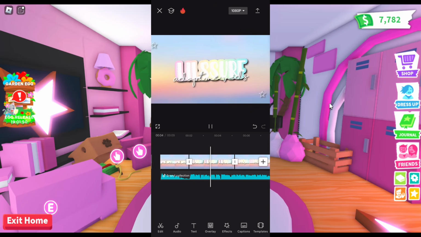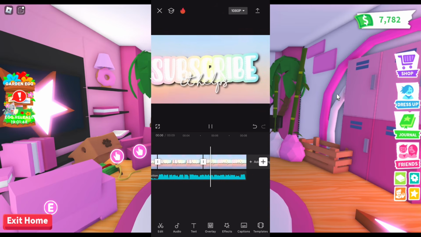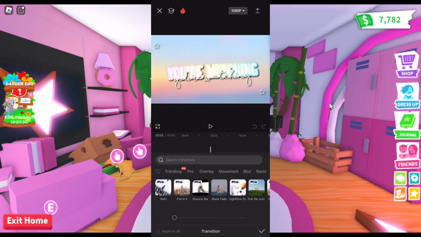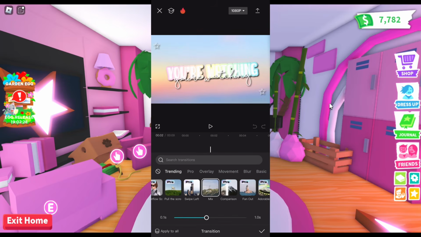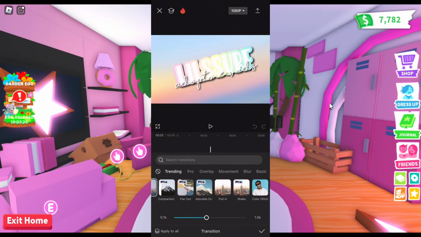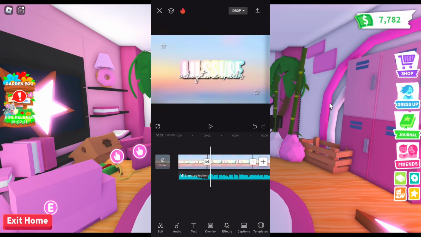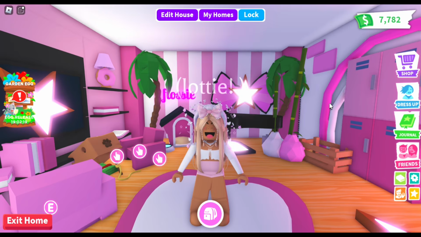And then once you're done, click on the little line icon in between each slide of the clips, if that makes any sense. Like this little thing here, I'll circle it. And then just choose any of the ones from the movement tab, because those make the intro look so much more put together and just way better. So yeah, I recommend adding these. And then here's how my intro came out.